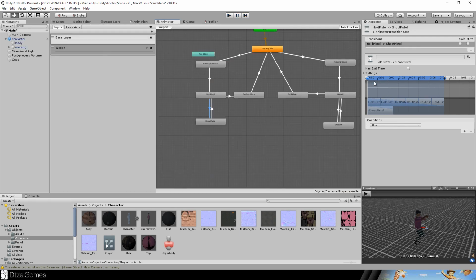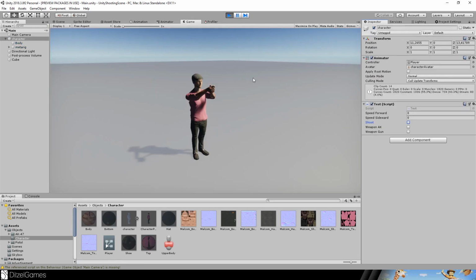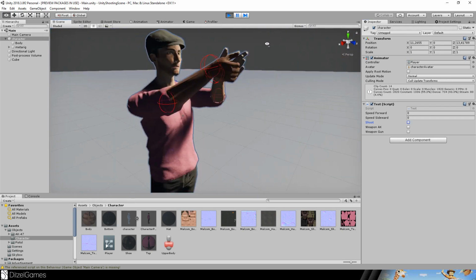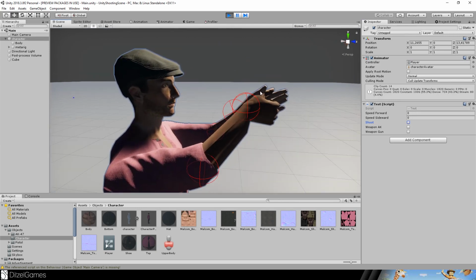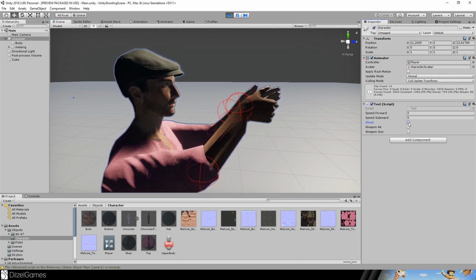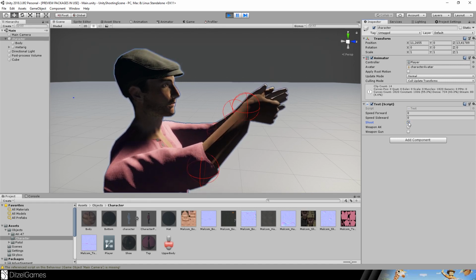Animator. So shoot pistol should be playing directly. Oh, it has no exit time. Okay, let's retry it. Shoot. There we go. You see the recoil? I can go a little bit nearer to the player. So the idle position of the gun is not quite steady. We should fix that in Blender, but the recoil is there.